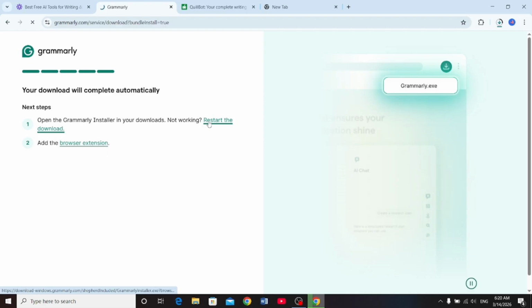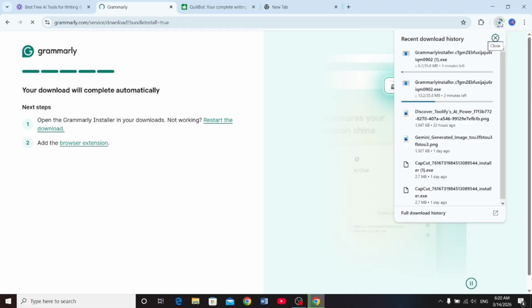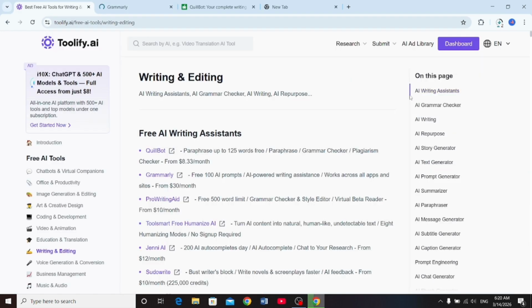Now click on Grammarly extension. Here you can see your extension. After completion of this process, you can generate your scripts, you can rewrite your paragraphs, you can rewrite your content writing scripts by the writing and editing feature of Toolify.